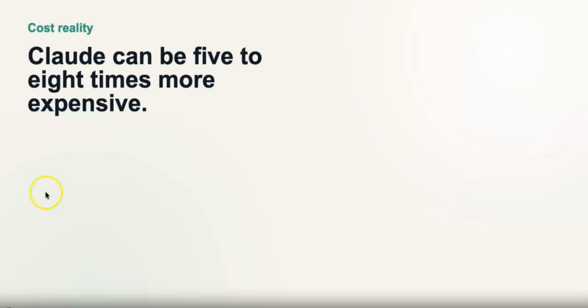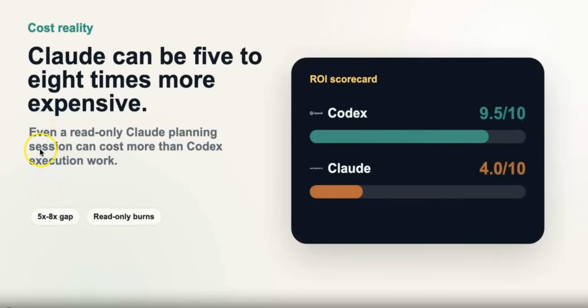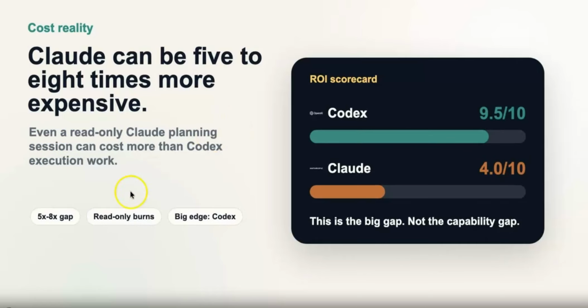And next we have the reality. Here the difference is very prominent. You can see Claude has tokens that are 5 to 8 times more expensive compared to Codex, but the performance is almost the same for both AI tools. Claude is very expensive, so I will not recommend using Claude for small-budget projects.